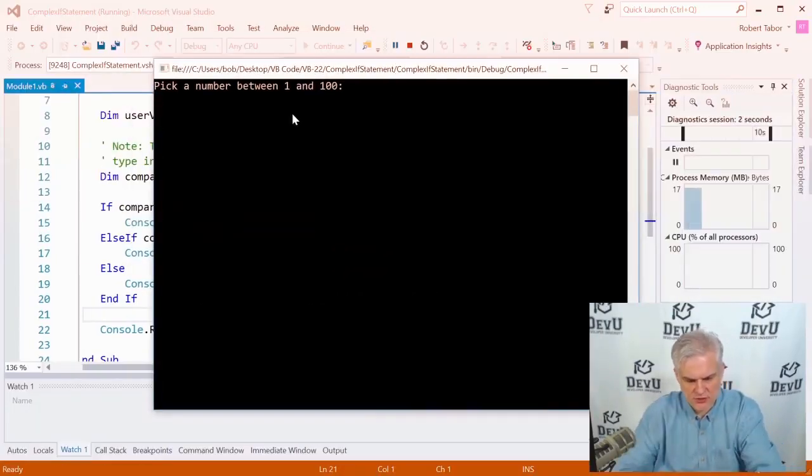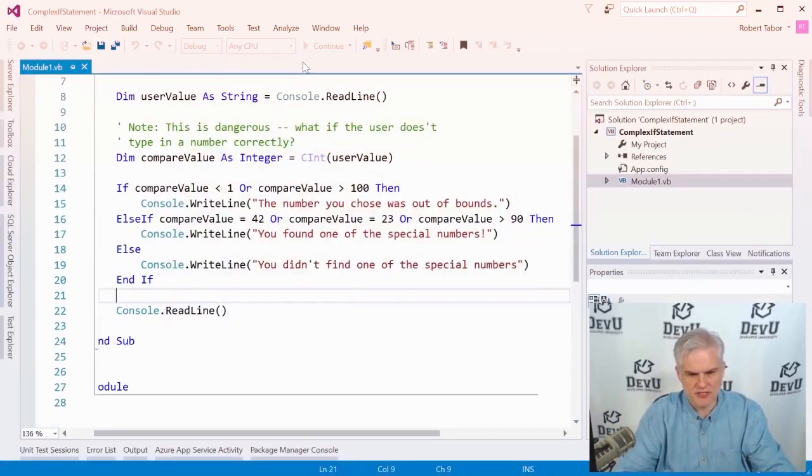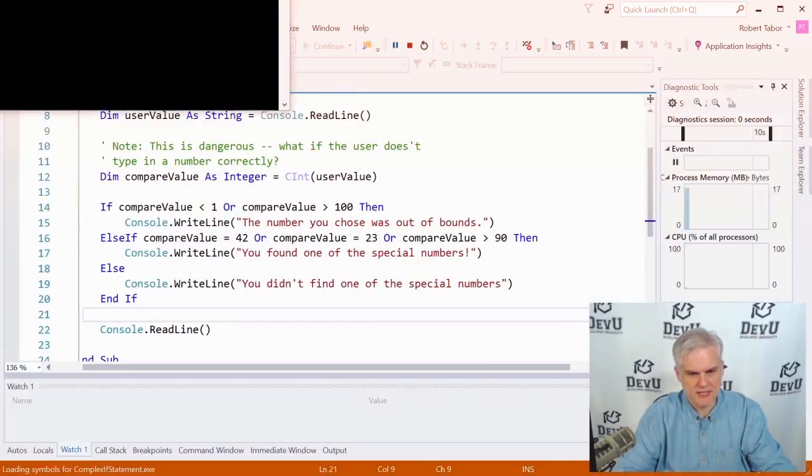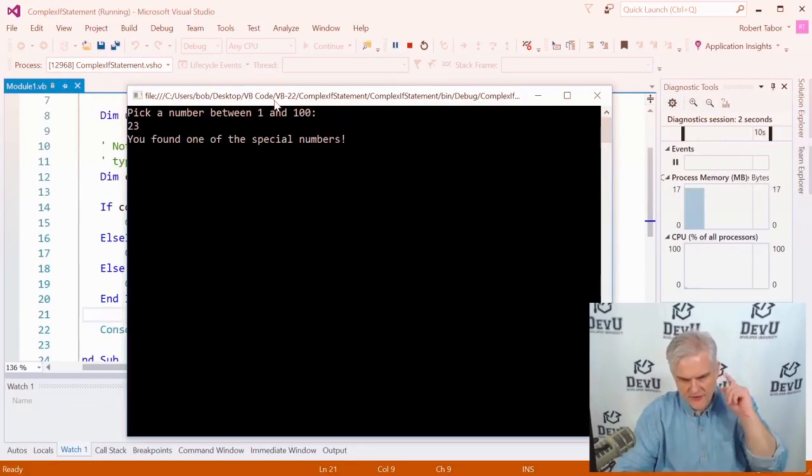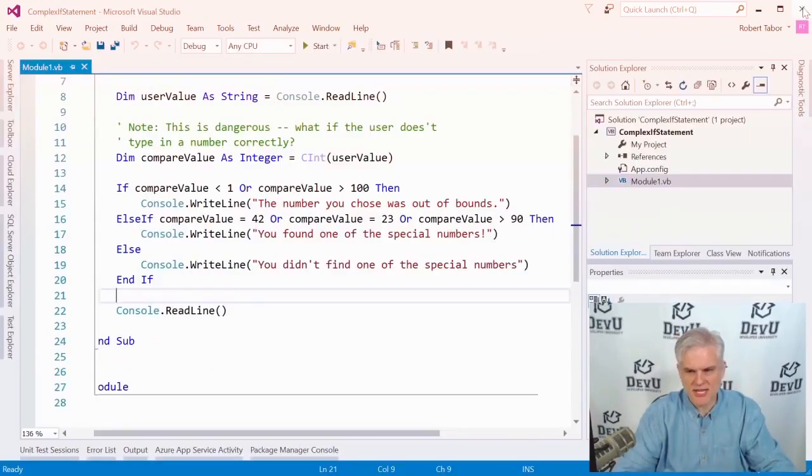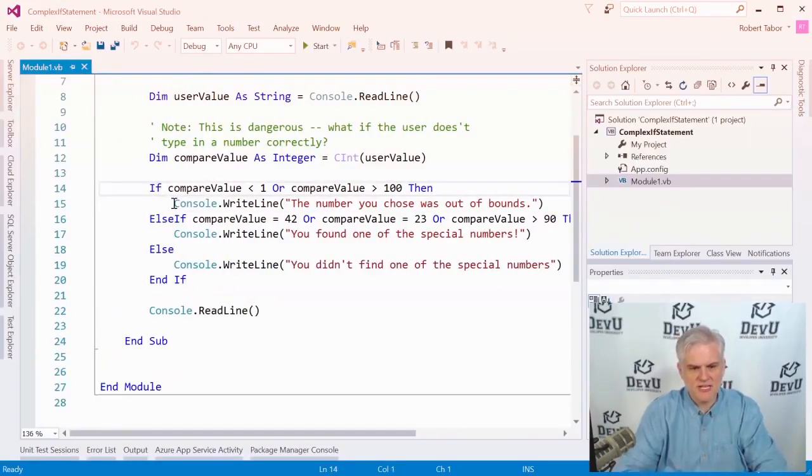And here, let's just choose 86. You didn't find one of the special numbers, but if I type in 23, you found one of the special numbers. Okay, very simple example, but you can see that with an if statement, you can get very complex and test a lot of different cases. Let's close that down.